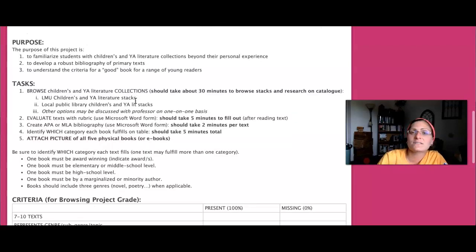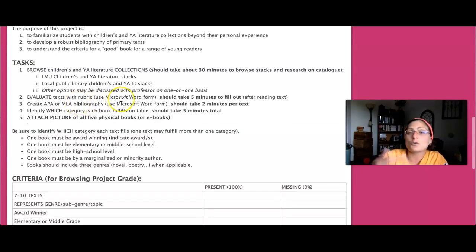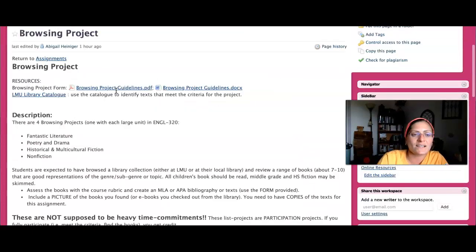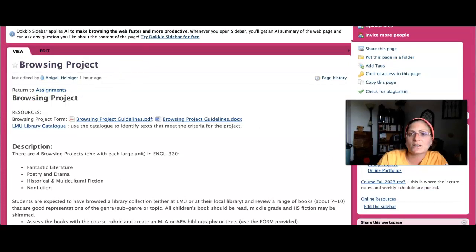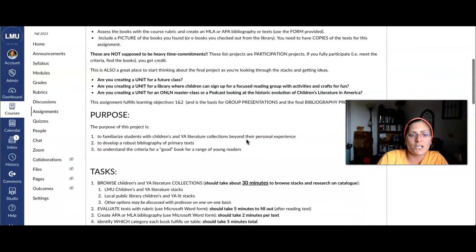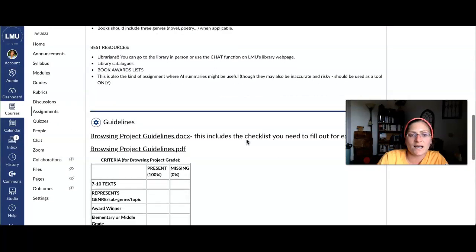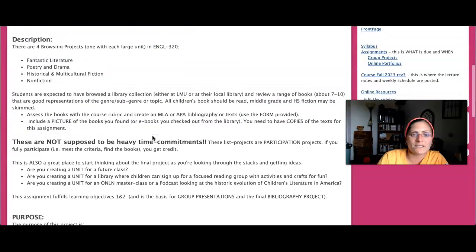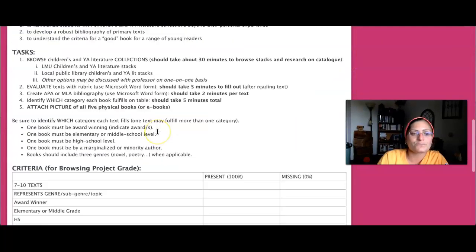So, tasks: go to the library. In person, online, somehow you need to get the physical texts. And you can talk with me if you need other options. Evaluate the text with the rubric that we have in this class. The rubric is attached here in your browsing project on Canvas. It's also located here on the wiki in case you can't find it. And here's the catalog.